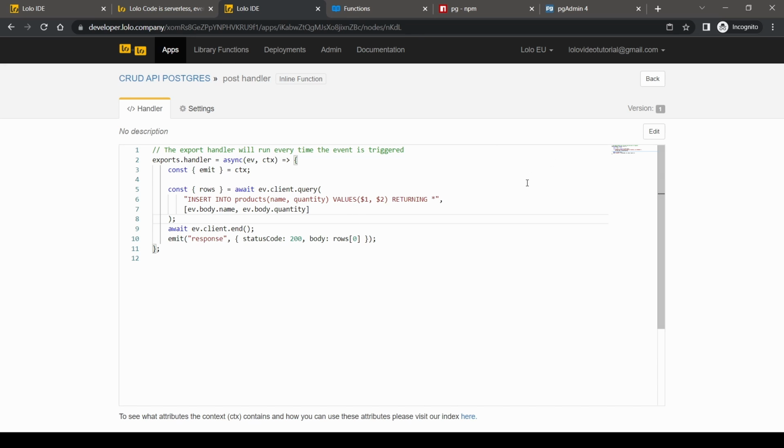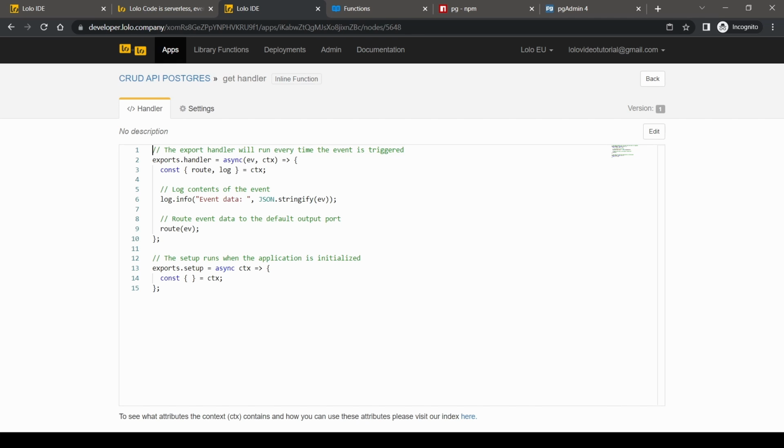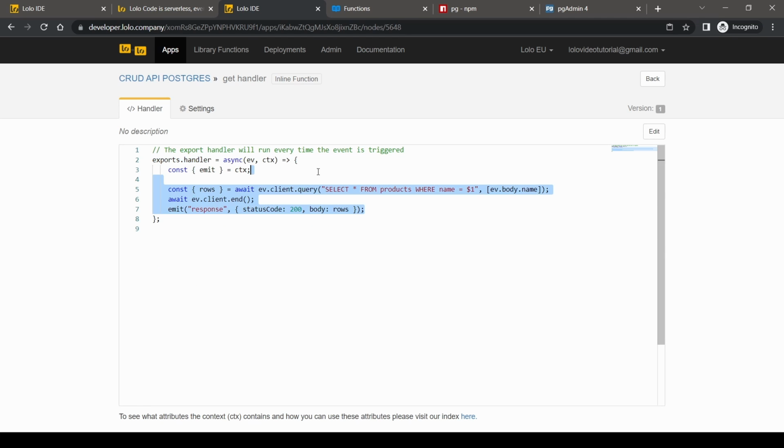And yeah, so that's our POST handler. I'm just going to click back here. Awesome. And we're going to go ahead and quickly do our GET handler. I have this pasted on another tab, so let me just quickly copy it over and get the formatting right.